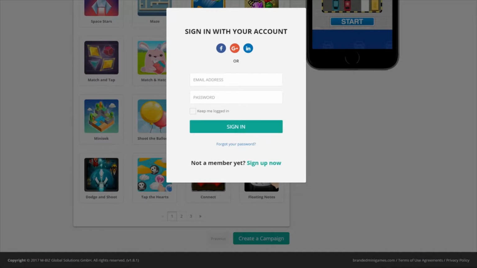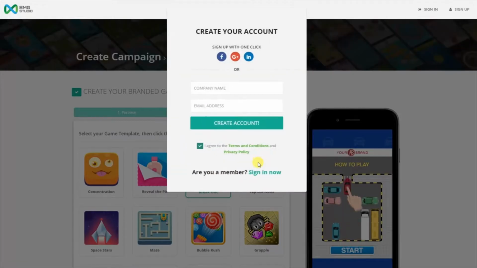To create your campaign, you will need to sign up or sign in first. If you already have an account, please sign in with your email address and password. Otherwise, create a new account with your email address or a social media account.